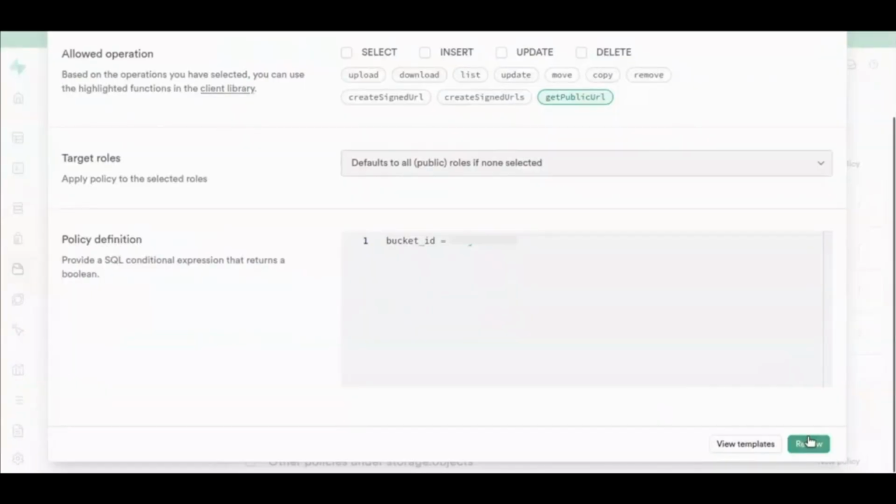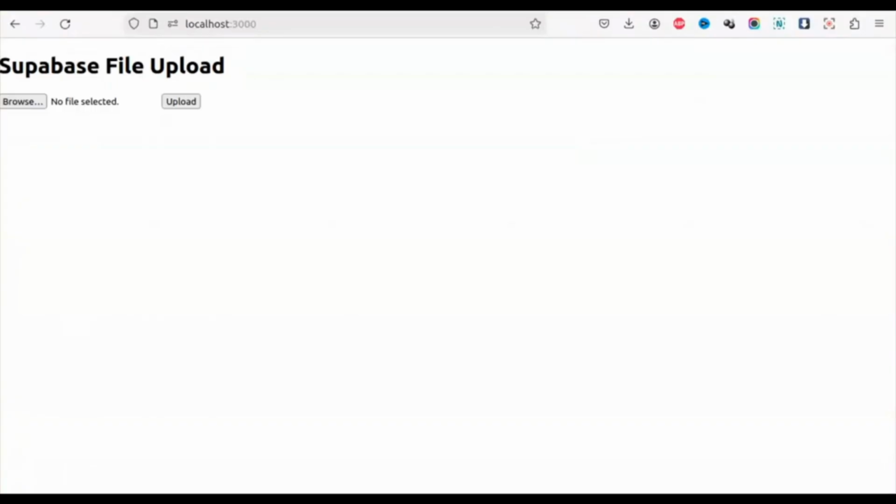Next, in this new tab, enter a name for your new policy. Check all the options in the Allowed Operation prompt, then save this policy by clicking on Review down here.